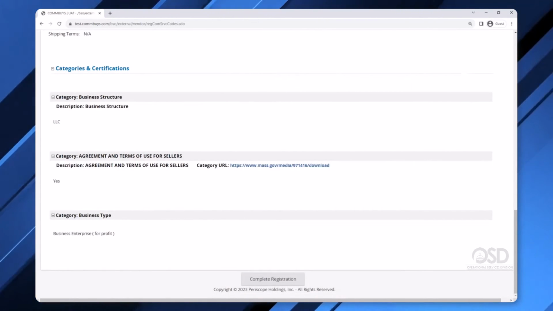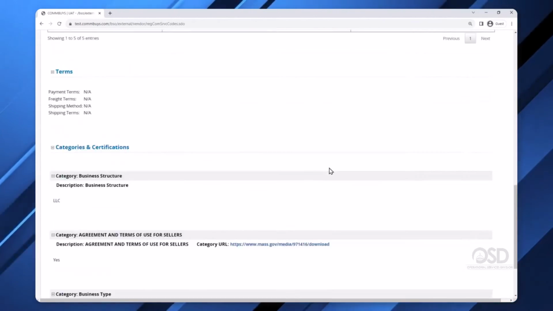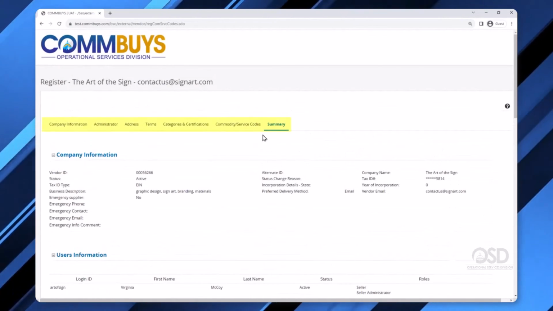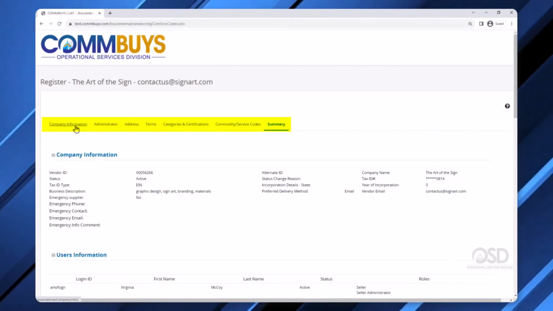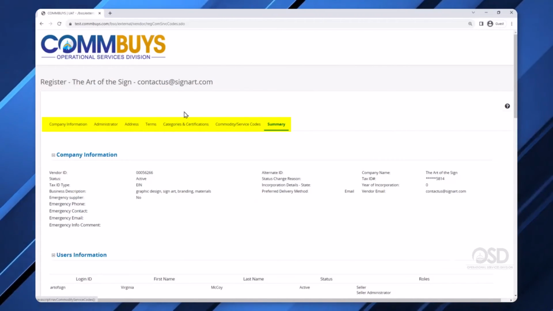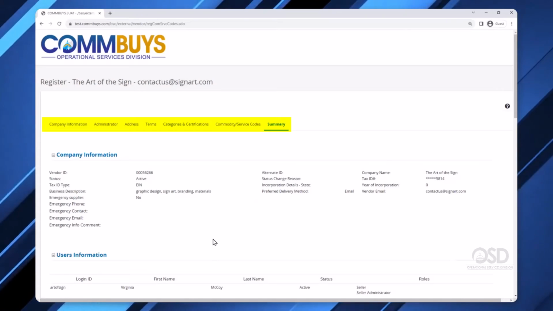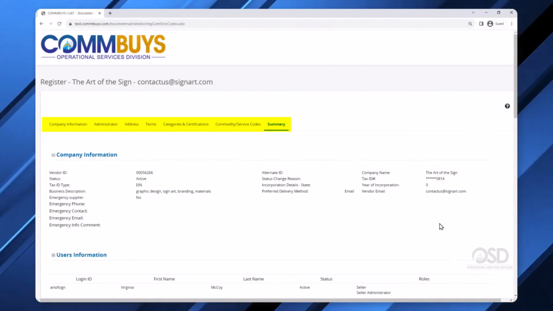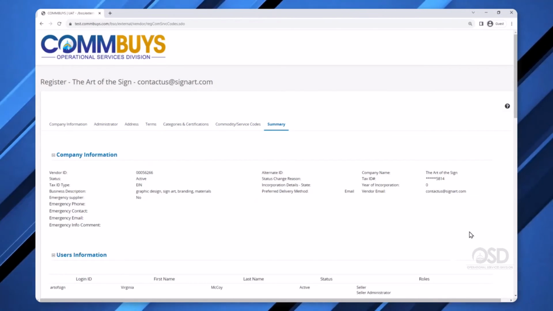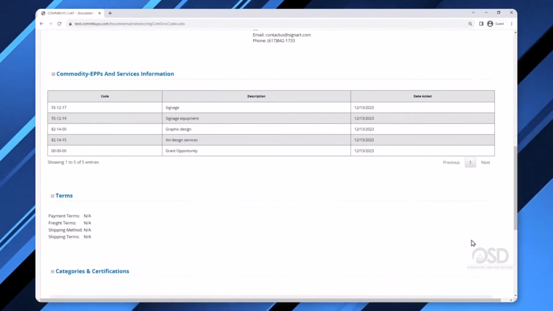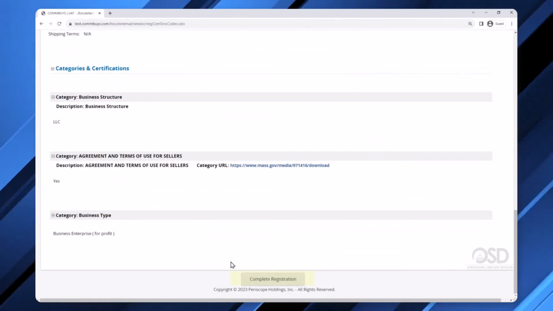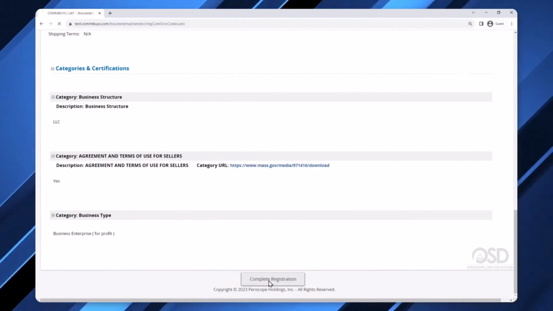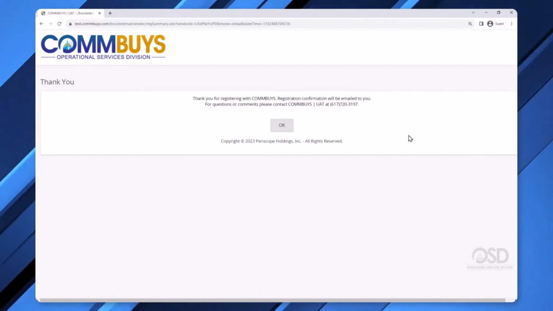If you find changes are necessary, simply scroll back to the top of the page, select the tab where the error occurred, make your changes, click Save and Continue, and then come back here to the Summary tab once again. At the bottom of the page, we have a button, Complete Registration. Let's click that button. Let's click OK.